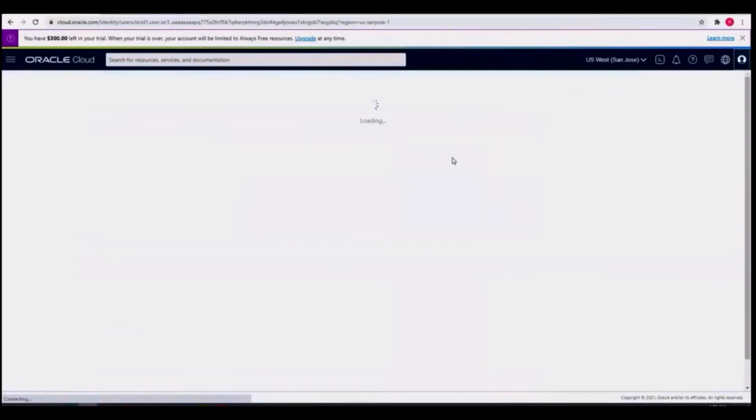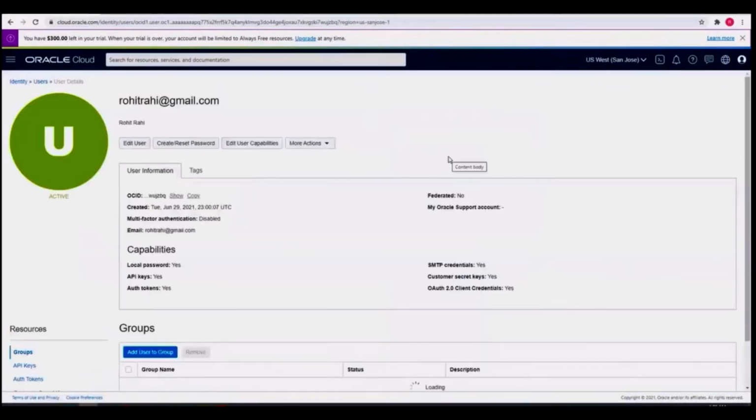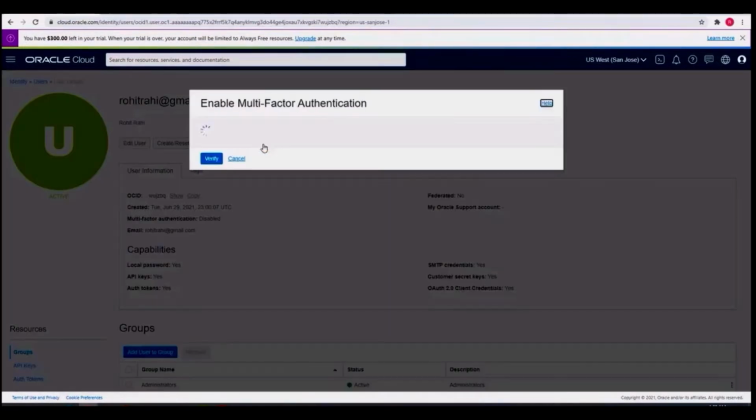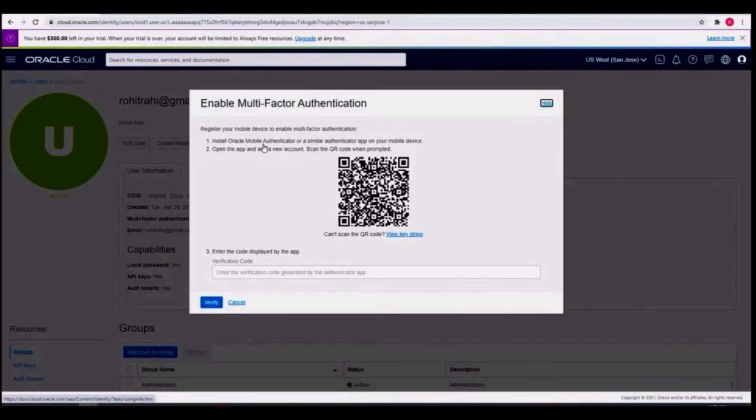Administrator, if I click on user settings, you can see that my user settings appear here. And right here, there's a button which says enable multi-factor authentication. So let me just go here and click on this particular button, and then it brings steps to perform in order to enable MFA.